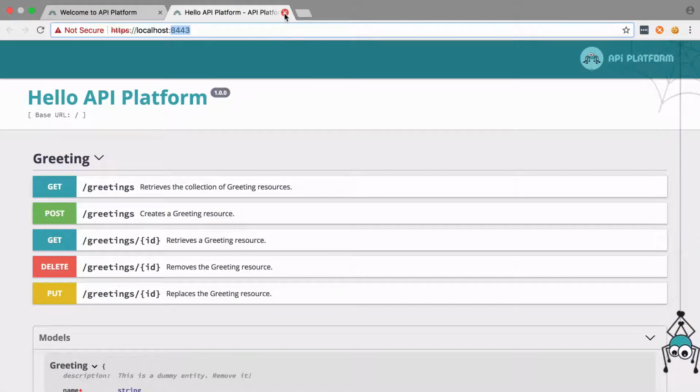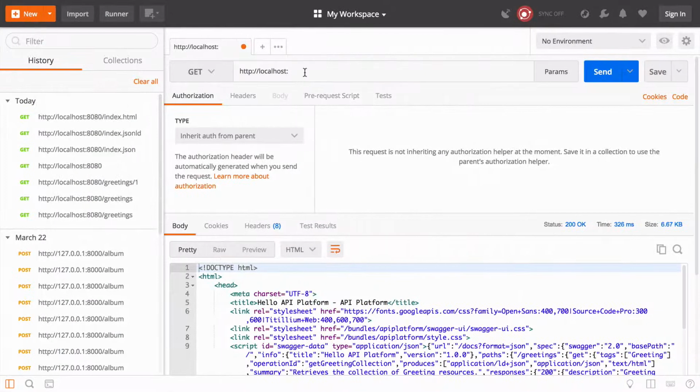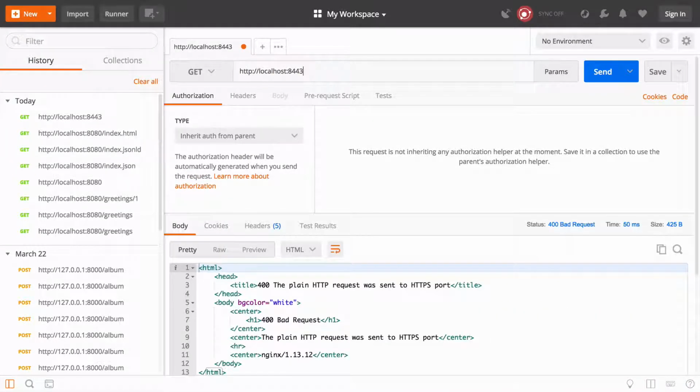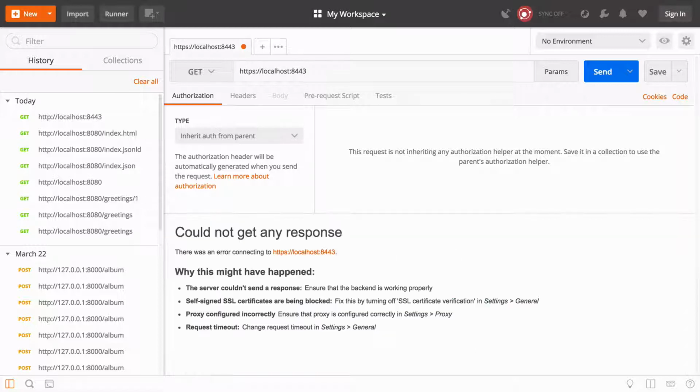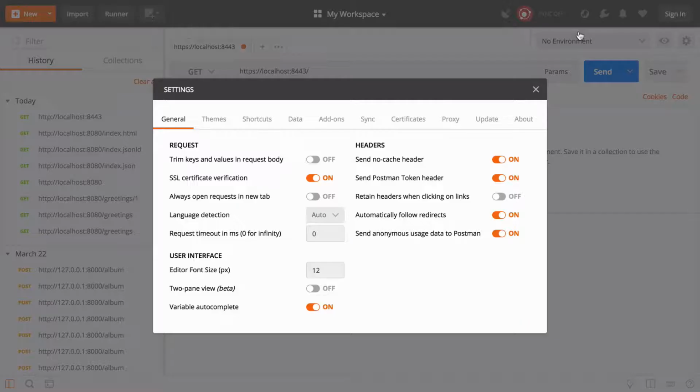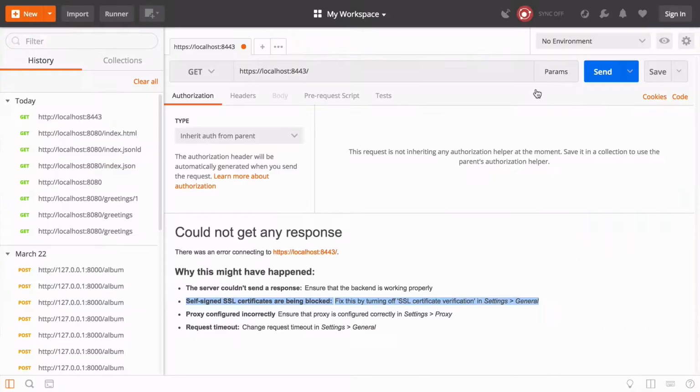Where things get a little bit trickier though is in Postman. This probably won't work first time. Certainly not if you get your port and your protocol wrong like I have here. Even so, once you get your setup sorted out, if you try and send in a GET request to the root, you'll likely find that you can't get any response. And as it does quite helpfully suggest, it's probably that self-signed SSL certificates are being blocked. Now fixing this is just a matter of going into the options and turning off SSL certificate verification, after which time you should be able to make a request without Postman giving you any more complaints.